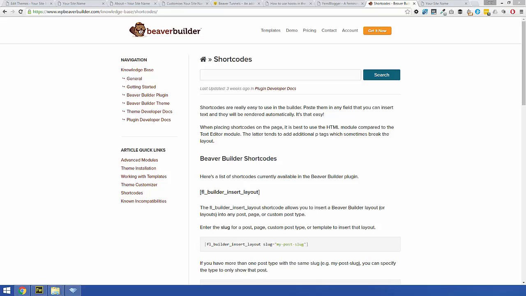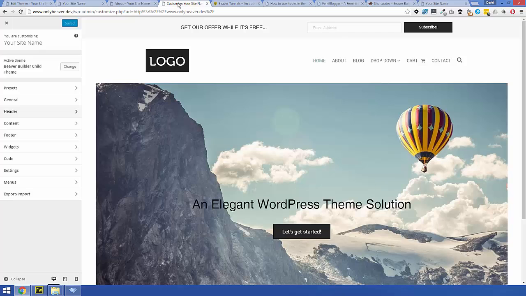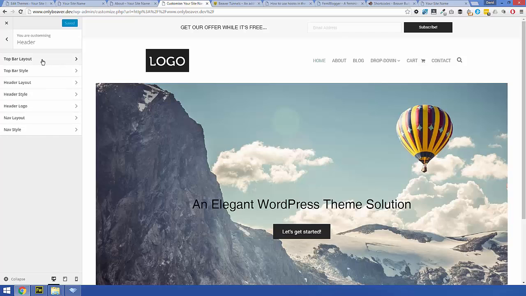So our first option is probably the easiest. We're going to use the top bar options that are available in the Beaver Builder theme already. So we go into the customizer, into header, over to top bar layouts, and all we need to do is set it to one column and select the text area, and we put in our shortcode over here.